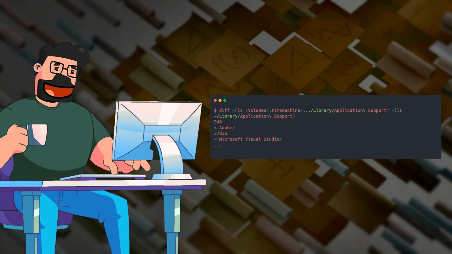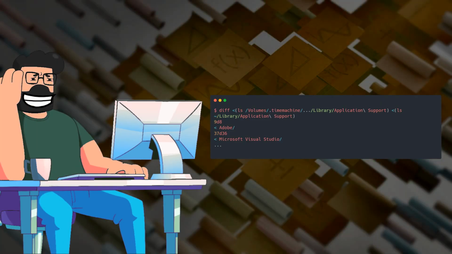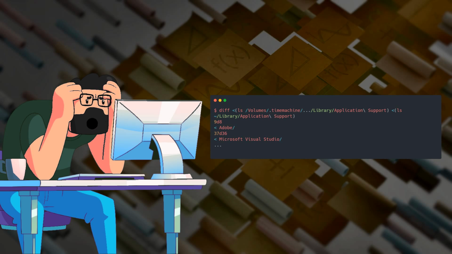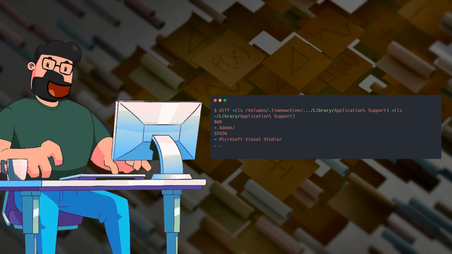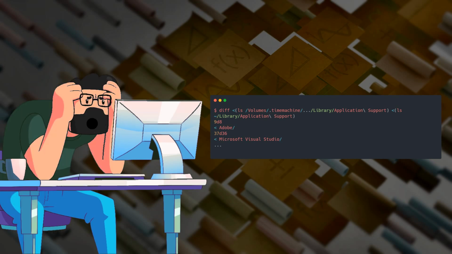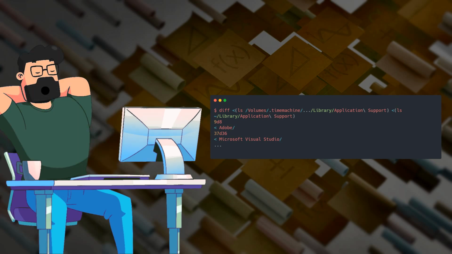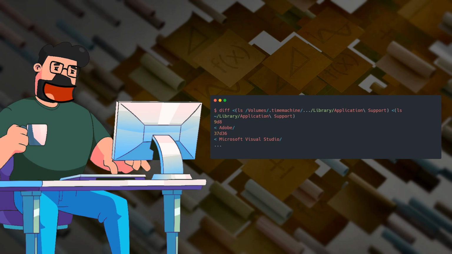Moving on to the solution, by utilizing a neat trick, you can unravel the mystery of those deleted folders. Here's the solution. You can leverage the power of the diff command to compare the backed up directory with the current one. Simply navigate to the most recent backup in your Time Machine, locate the application support folder, and drag it in a terminal to get the path.